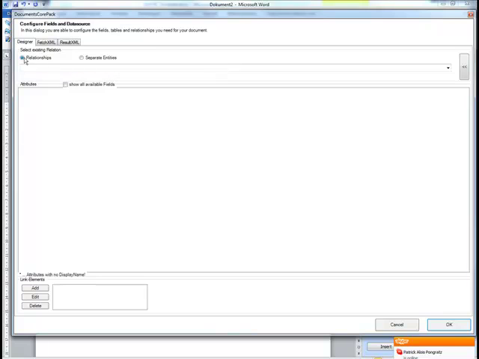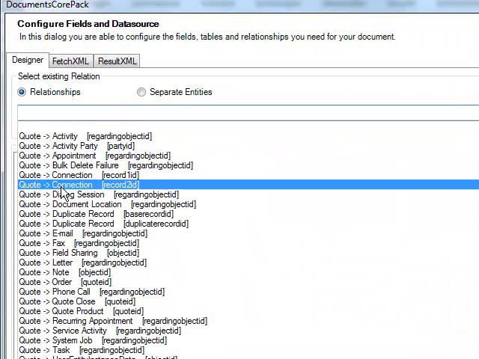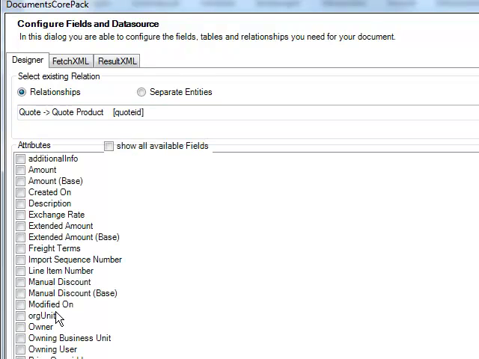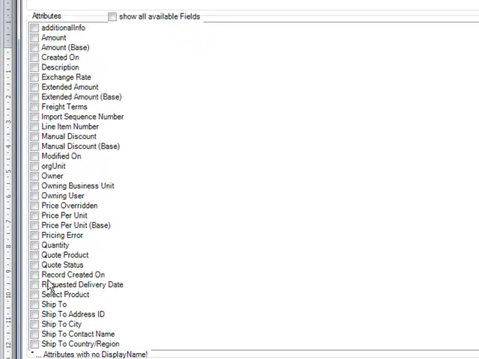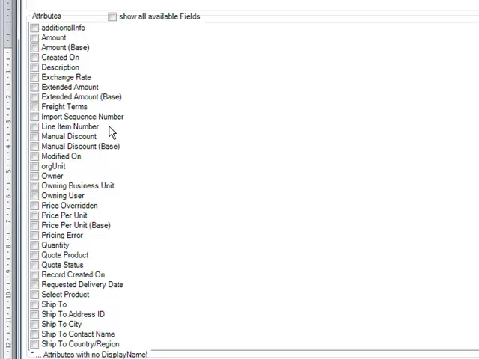And as relationships is selected, we will see all available relationships from the quote entity when expanding the drop-down box. So we can see quote activity, activity party, and then there quote product. Once selected, we can see that the list of attributes gets updated and shows all attributes available for this related entity, which is the quote product in our case.